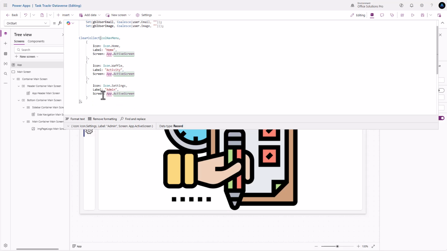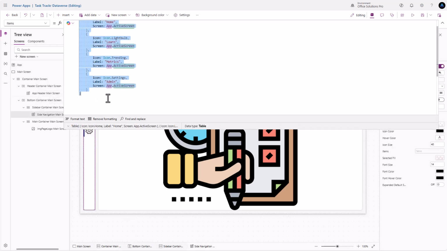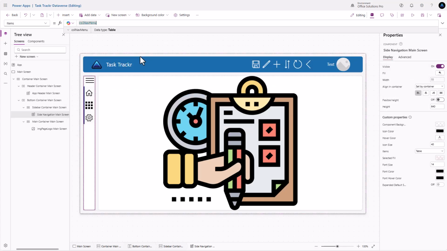All right, let's go ahead and run this. And what we need to do is adjust our item property here. So we'll go ahead and delete that and set it to our collection. And now we should have our options here. And again, you could change the icons for any of these if you wanted to have a different icon, but that's essentially how we're setting this up.